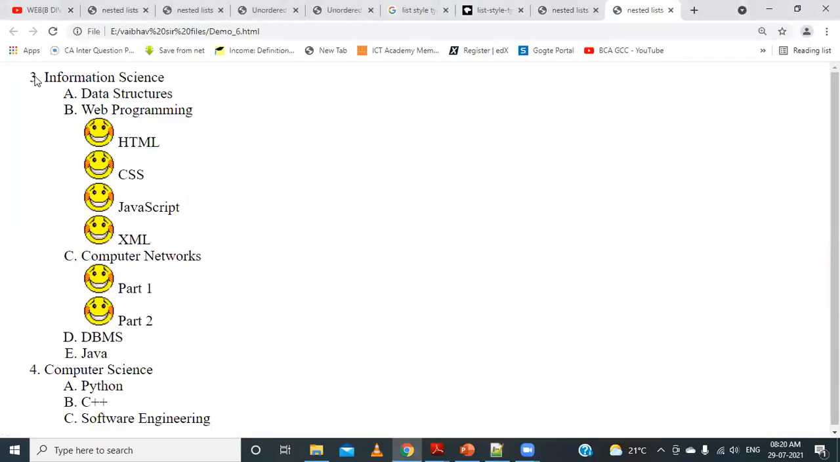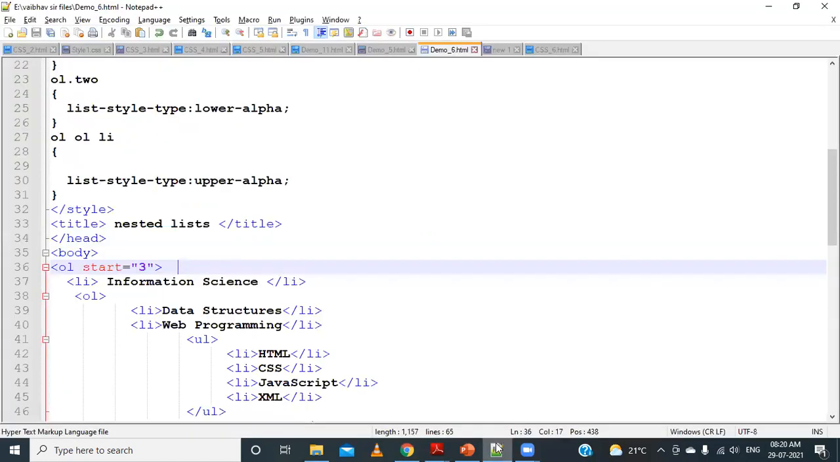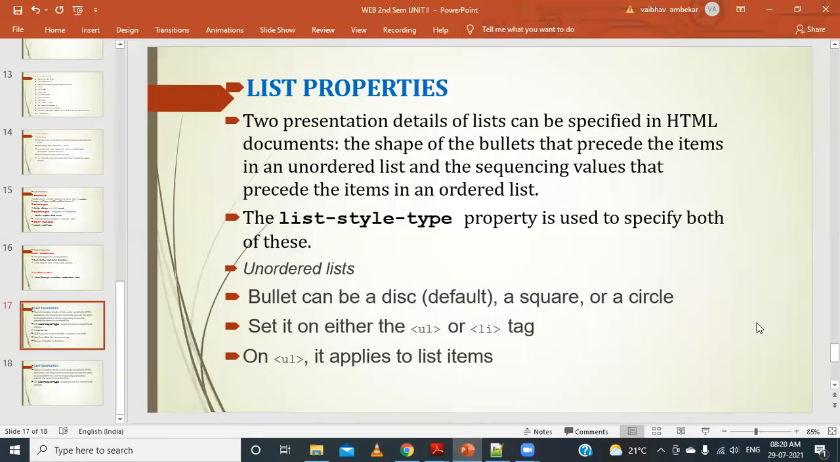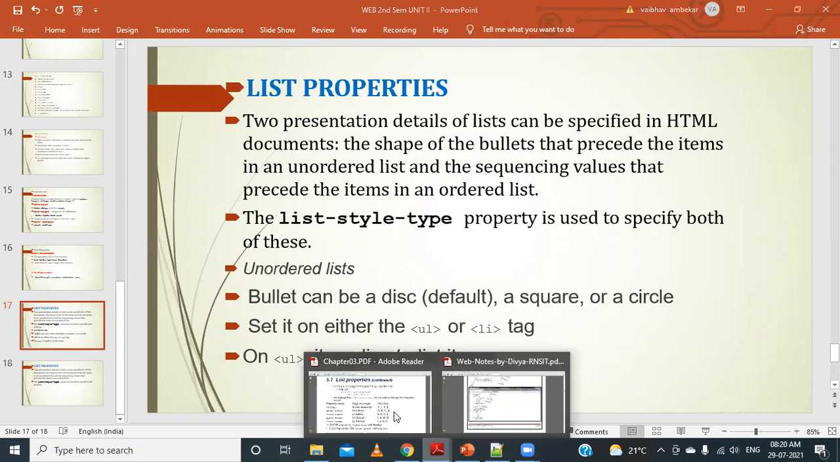you can see that it is starting with 3 and then it is 4 and so on. So these are all the list properties that we have for our syllabus. Most of the time, a 5 marks or 8 marks question is asked: what are the list properties? So you have to specify the list type, how we can apply it for the unordered list with their syntaxes, and how we can apply it for the ordered lists.